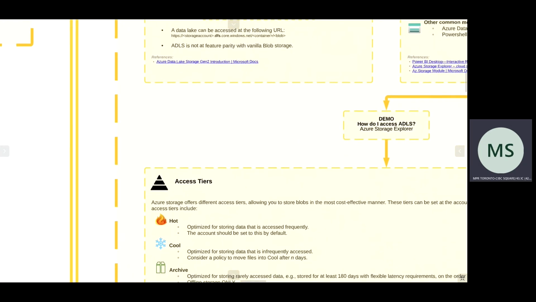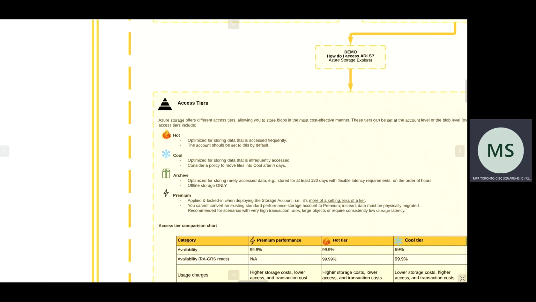So next I'll go through and talk about a few extra things to be aware of in a data lake. But are there any questions at a high level on the overview? Any questions on the high level of a data lake?